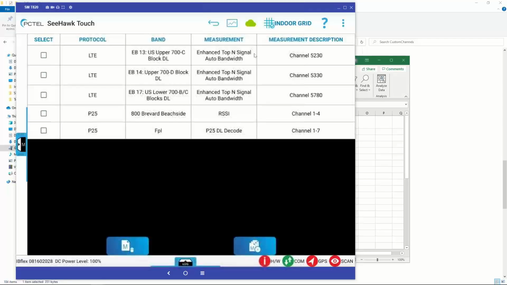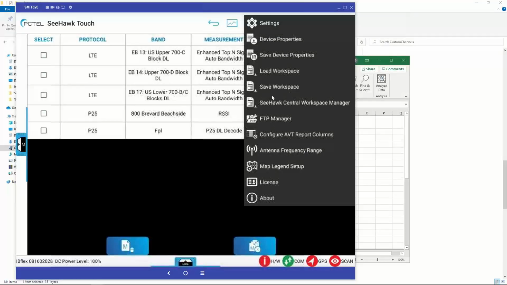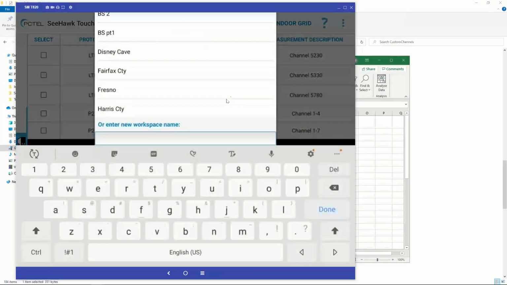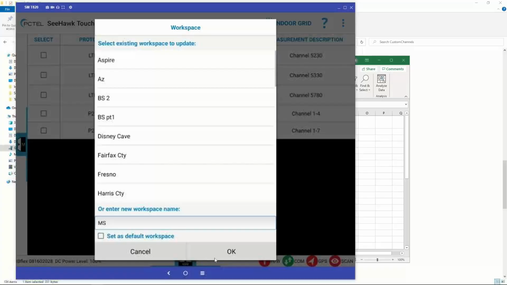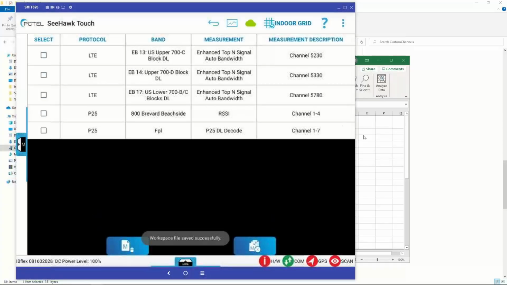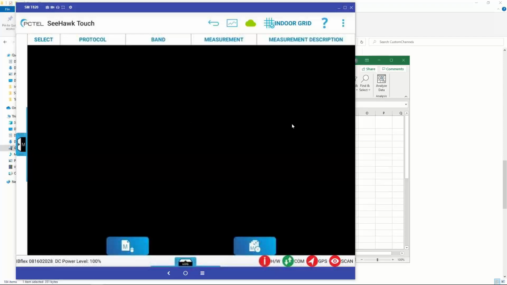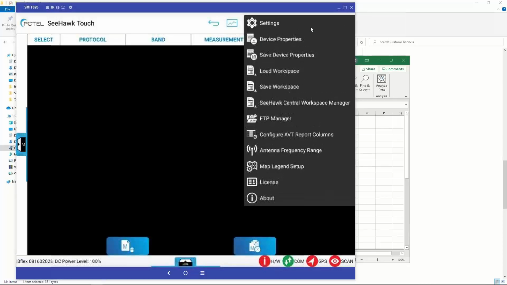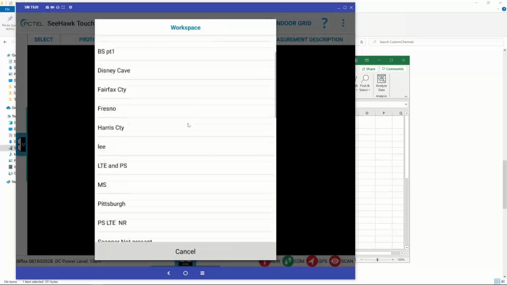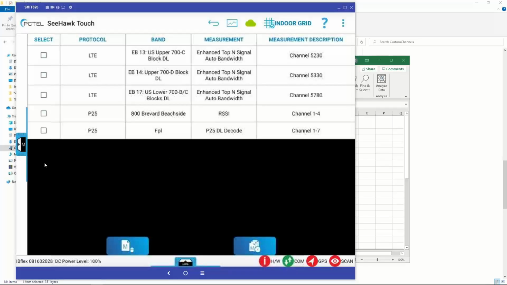So one of the nice things is I can save this as a workspace. And let's call this MS, Michigan State's good enough. I'm going to say okay. What's nice is that I've saved this workspace. If I happen to select one of these columns and click this, it's going to delete it. If I happen to click this one, it's going to delete everything. But if I tell it to load my workspace back, there's all my channels.